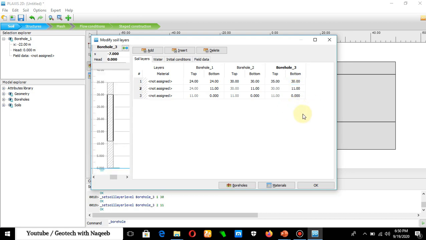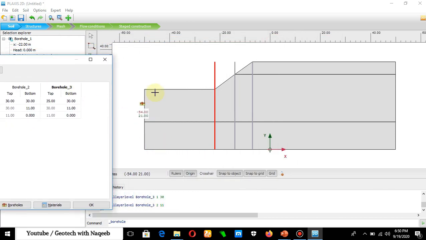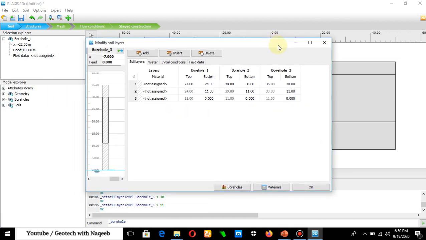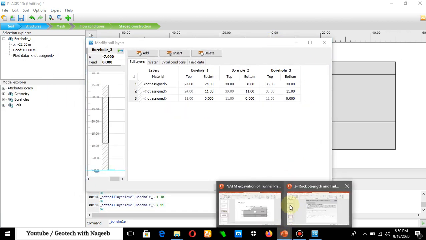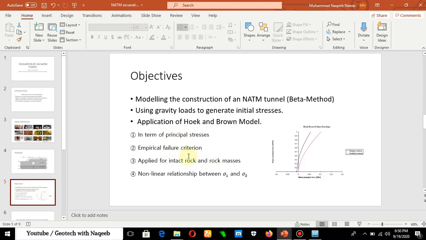So this is how we have defined the soil stratigraphy using boreholes. If you see this tab, you can see all the things have been explained clearly. So this is how we can define the soil stratigraphy. Now we have to define the material properties. So the next slide, we will be discussing the Hoek and Brown model. Let's see.